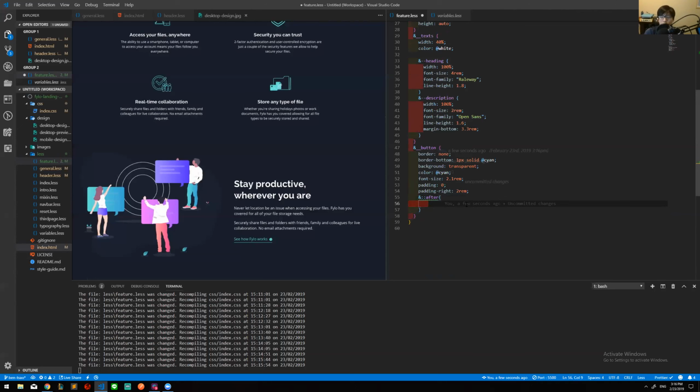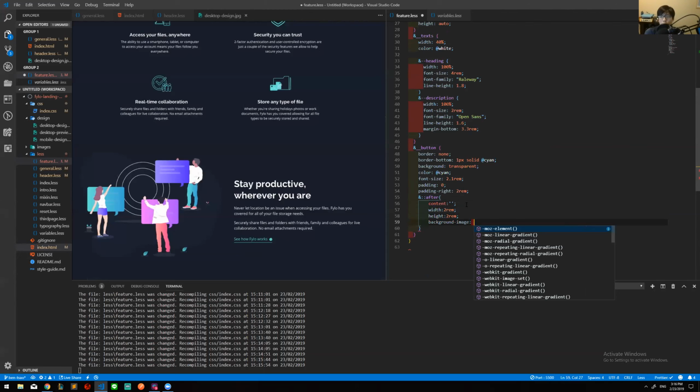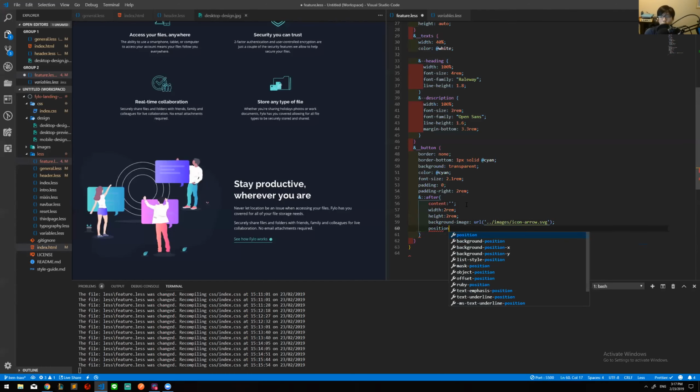And to do that, you need to give it a content. And right now, content has nothing. And you need to give it a width. I'm just gonna give it, I don't know, 2 rem, and the height 2 rem, so it's a square, and a background, and it's an image. So I'm gonna specify background image and give it a URL. The image comes from here, and it should be arrow, right? It's this, like this, and then you have to give it a position of absolute.